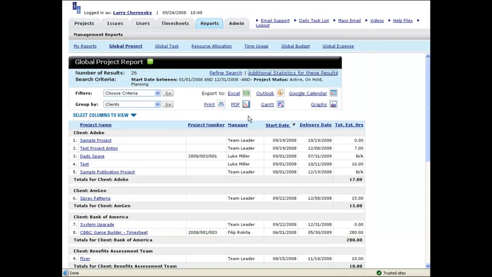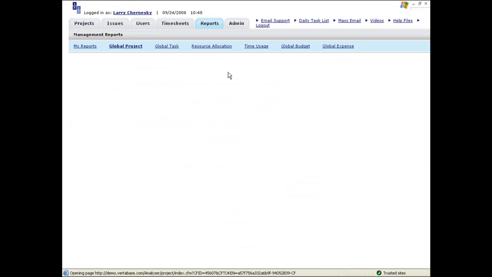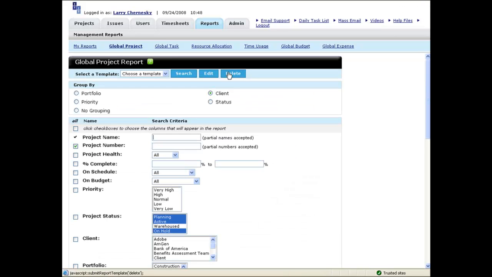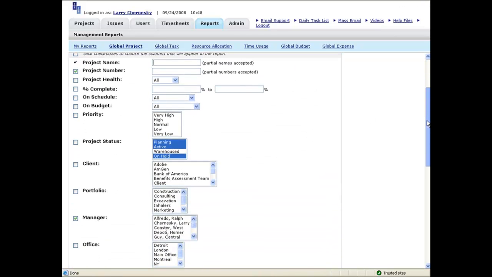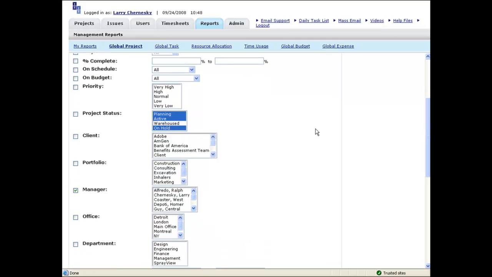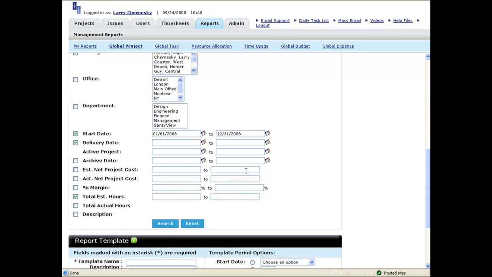If you wish to change the search criteria that was used to generate this report, you can do so by clicking the Refine Search link. This will bring you back to the search page, where you'll see that the original criteria that was selected remains intact. You can make changes to the search criteria and click the Search button. That's how you would use the Global Project Report.